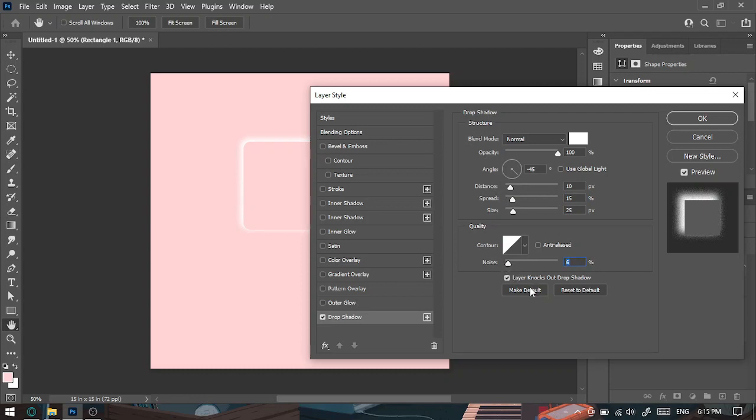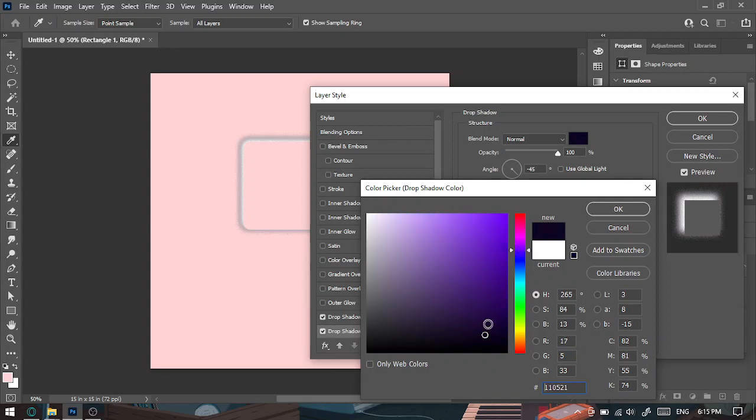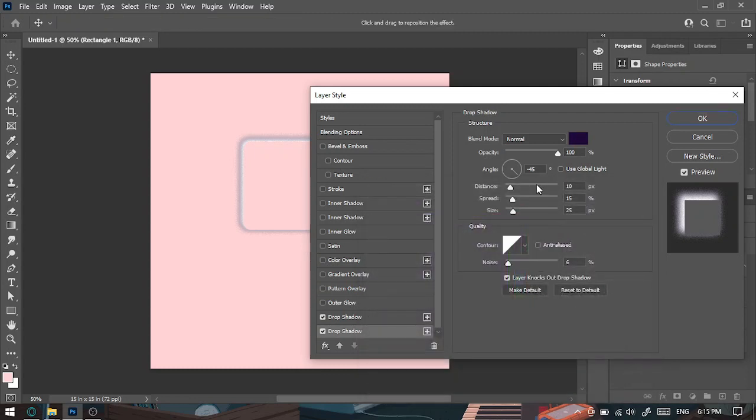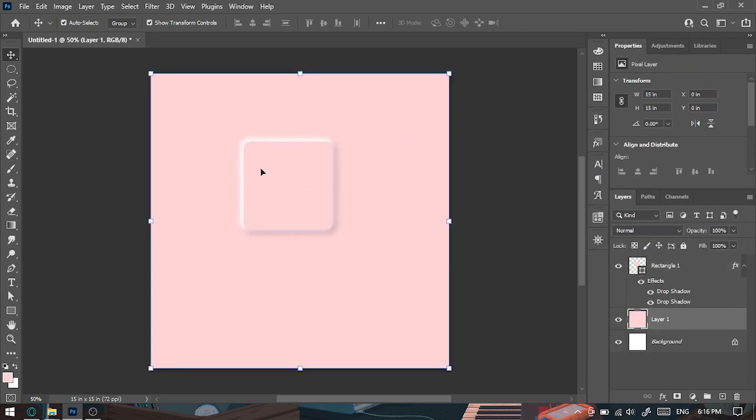Let's add the second one now by clicking on this plus icon. I'm making this one in black. Let's go with a dark bluish or purplish color. That will look better in my opinion. Now I'm going to decrease its opacity to 15%. The angle will be 135 and we will keep all other stuff the same as before. I'm going to adjust the opacity and color a little bit more and click OK. Now as you guys can see, we have successfully created a neumorphic effect.